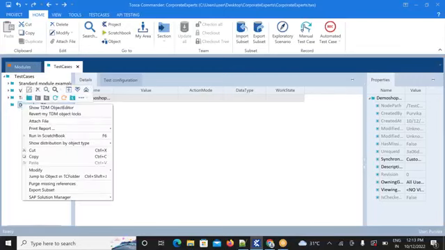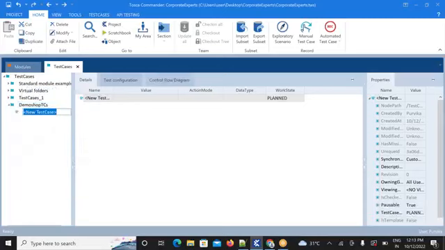Now in this, I am going to right click on it and create a test case. See here, create a test case. The test case name I am going to give is login. Login is my test case.